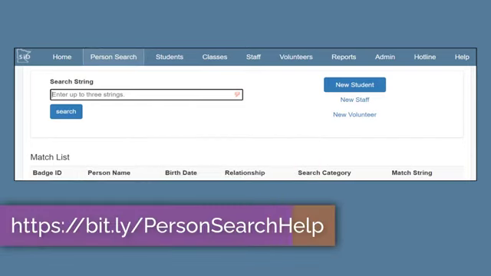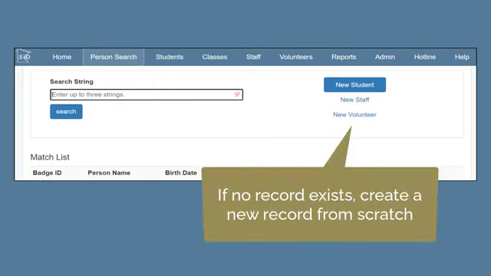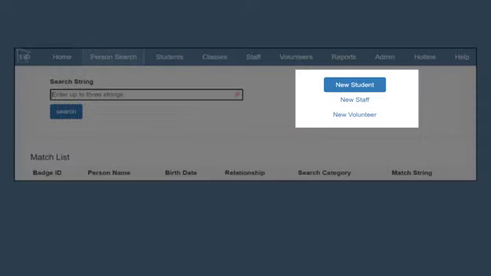You can learn more about person search in this SID Help article. The article has a link to a video about how to do a person search. If no SID record exists for your person, create a new one from scratch. Click on the appropriate New button to get started.